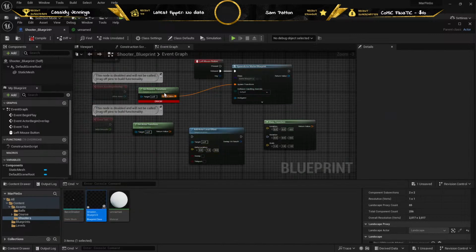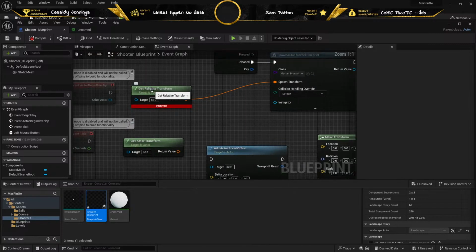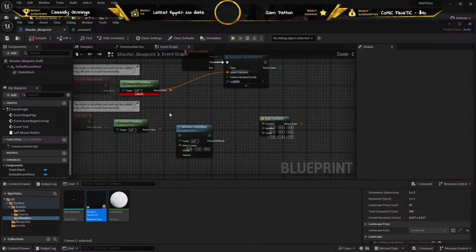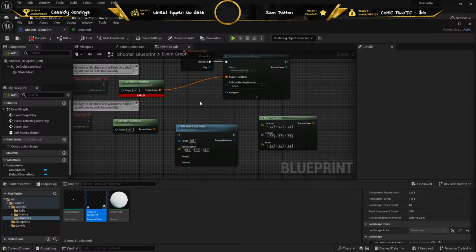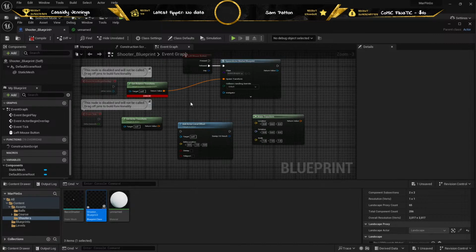So we have these two, oh wait, no. One's get actor transform, the other one's a get relative transform. Okay, so I was wrong there. There are two different transforms. I'm wanting to do some cleanups though.